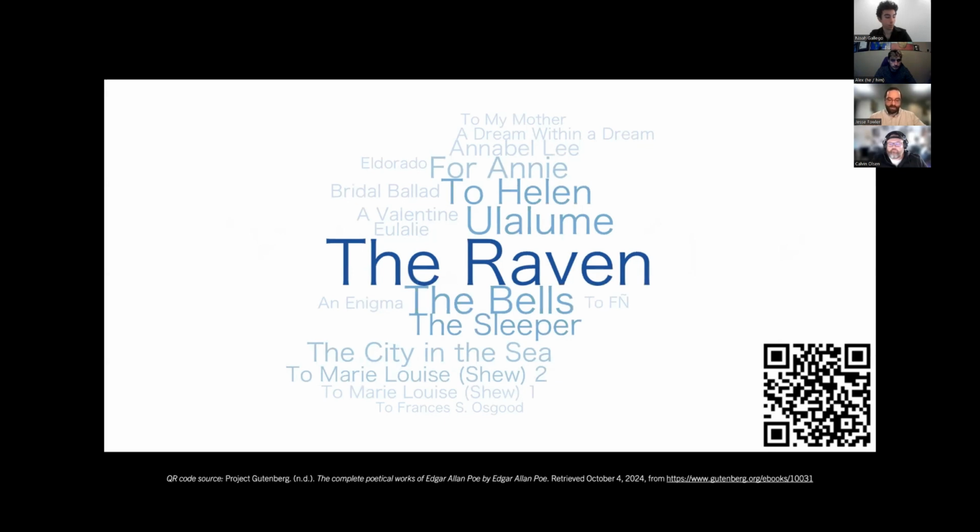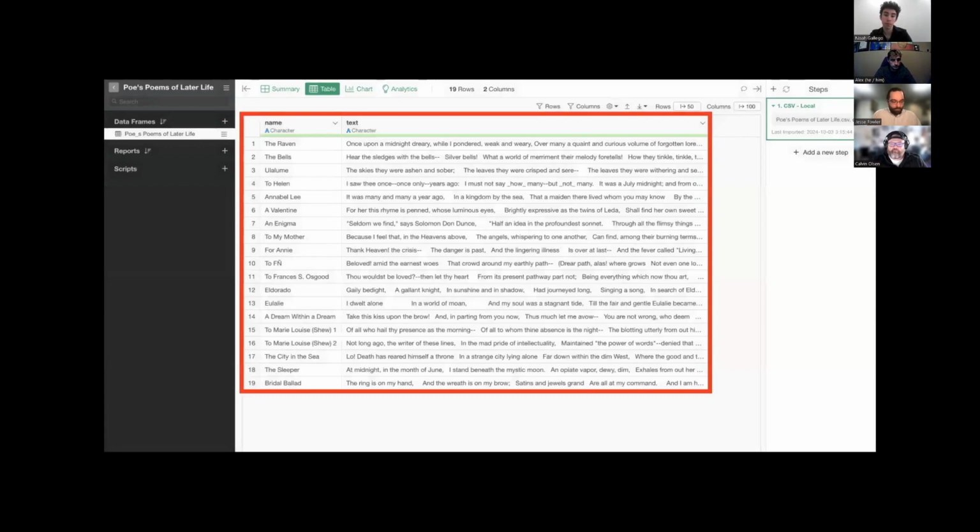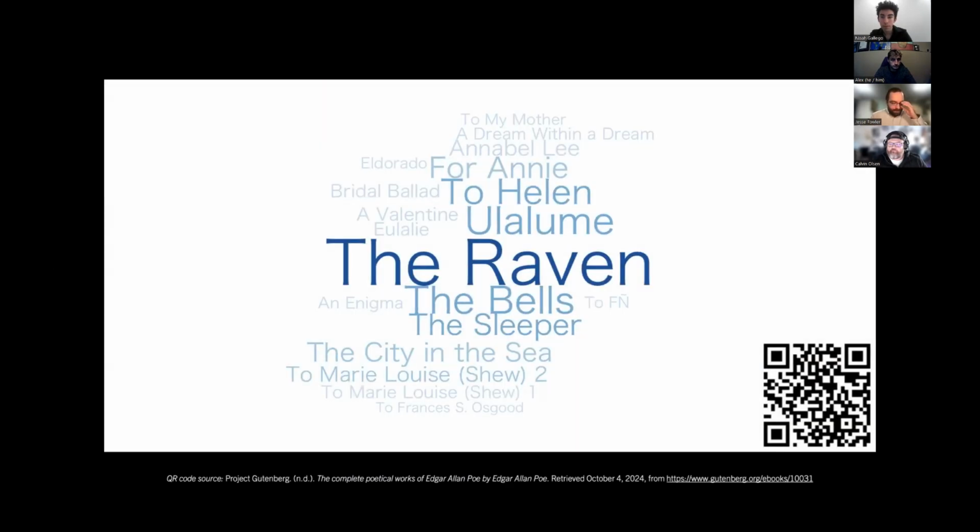To access the text, you can scan the QR code on the slide. For those unaware, Project Gutenberg is a digital library that provides free ebooks. And fun fact, the founder of Project Gutenberg, Michael Hart, invented the ebook in 1971. There are a total of 19 poems or documents in the corpus.